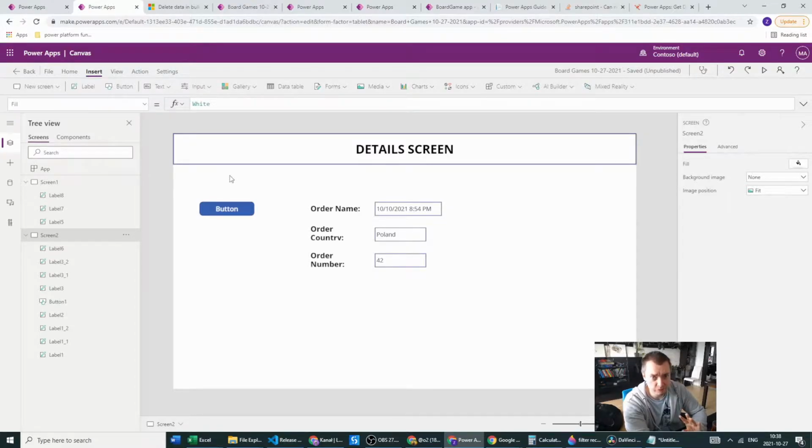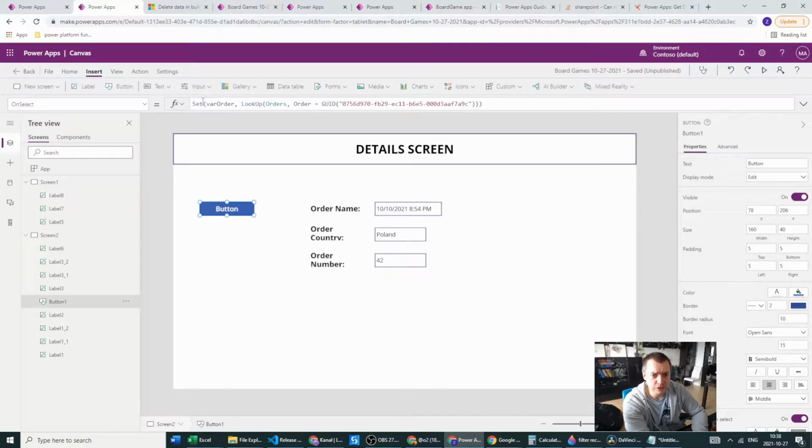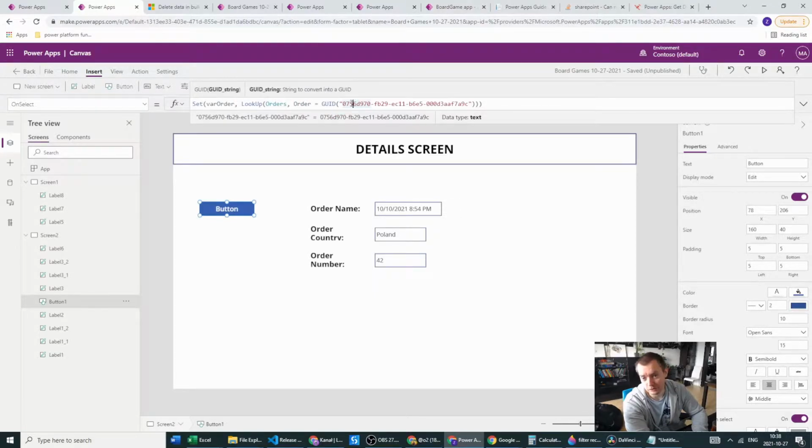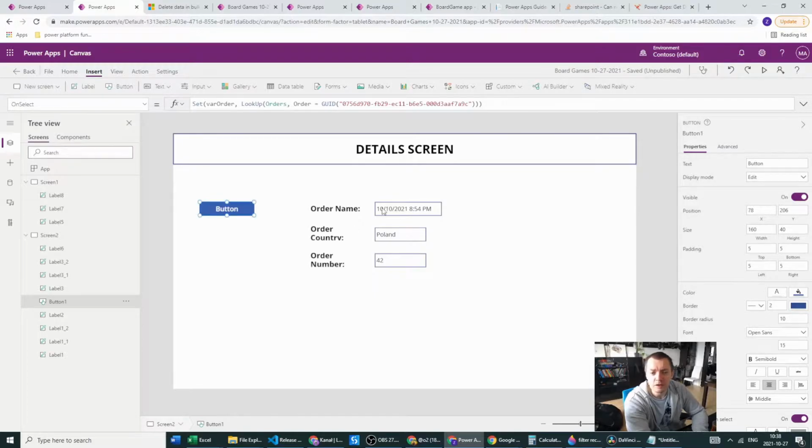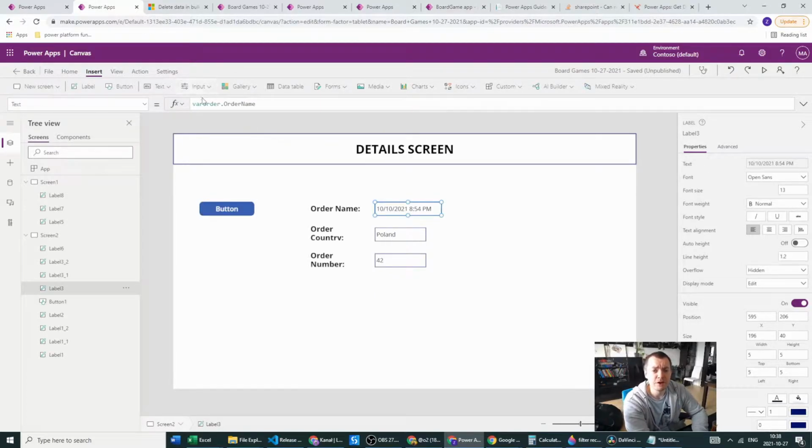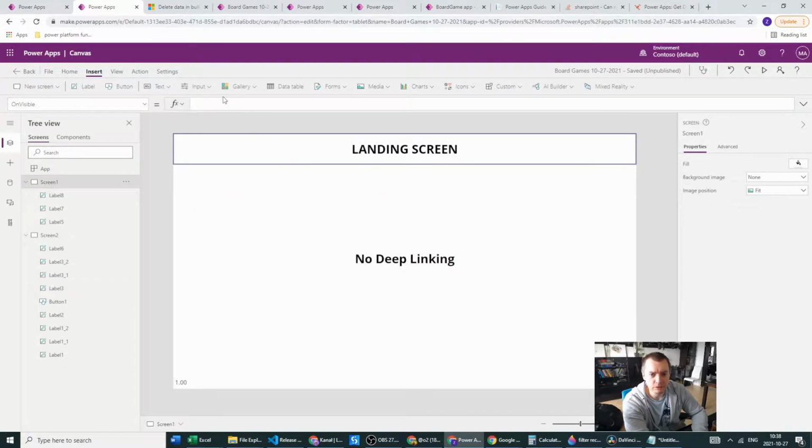First of all, let's see how this is done without even deep linking. I have a button here which sets the variable order, and I look up orders and set order to a specific hard-coded GUID just to secure this information. So this was already pressed. What happens then is the variable order, which has records from our orders, gives us the order name, country and its name, and order number. And now what I want to do here is, on start of our application, to set this variable order to the specific order I want, the one I want to provide in the link, and also to navigate us to the details screen.